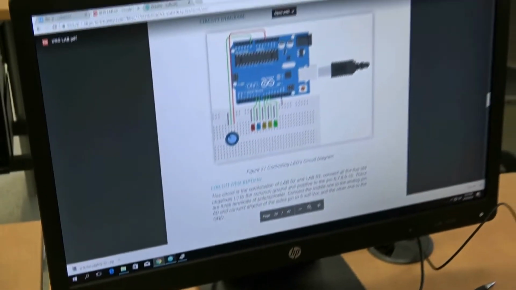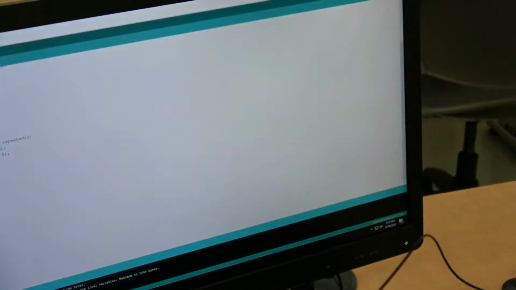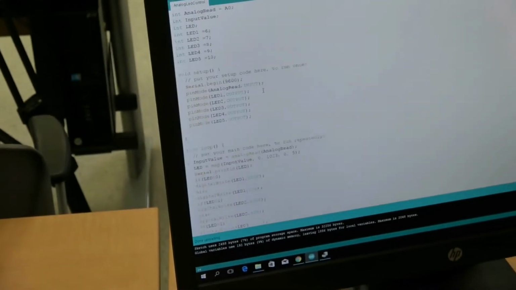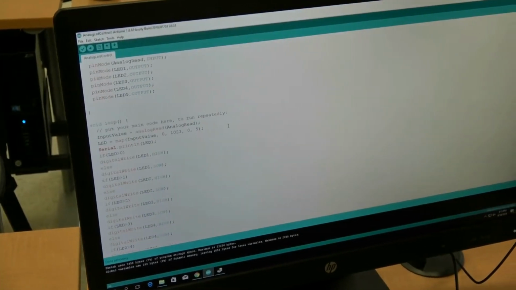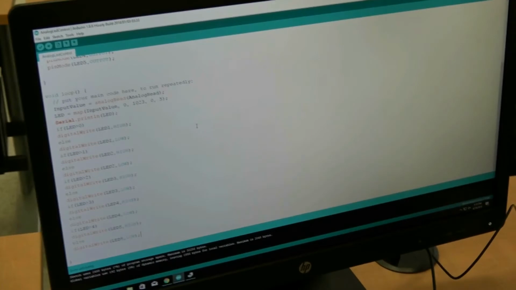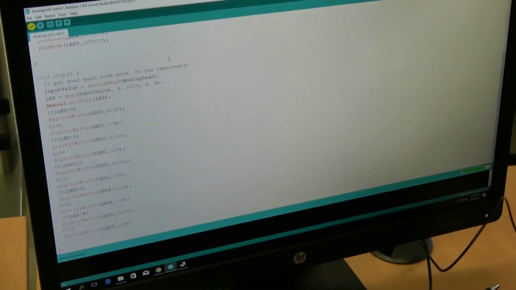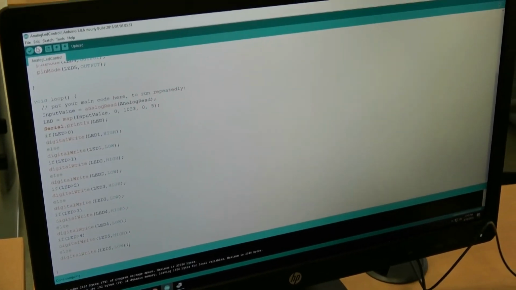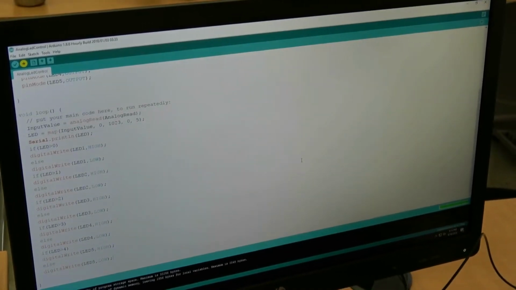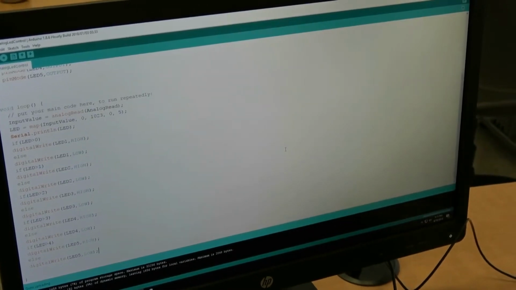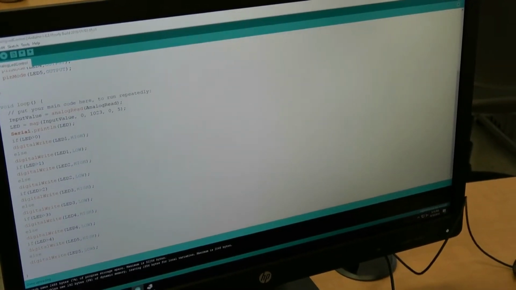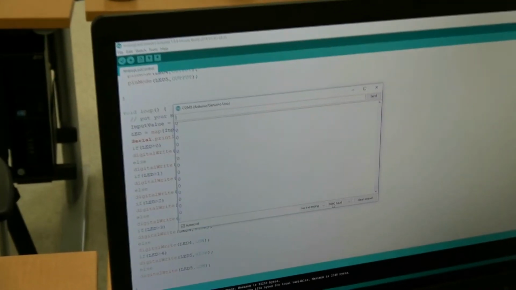Next we'll go ahead and verify the program. So we have the program here. Okay, we'll verify the program. Okay, now we'll upload the program. So after it is uploaded, we'll open up the serial monitor with a baud rate. So you can see the value is 0 and none of the LEDs are turned on.